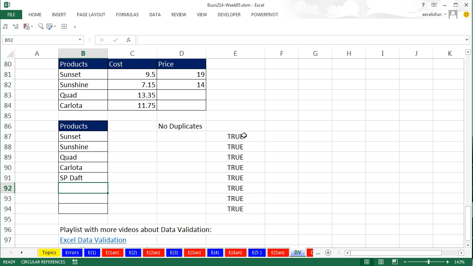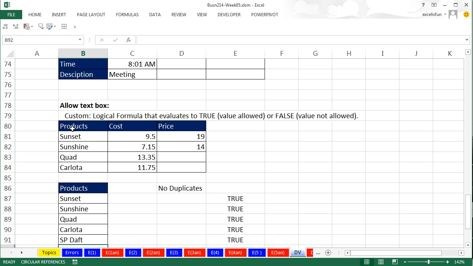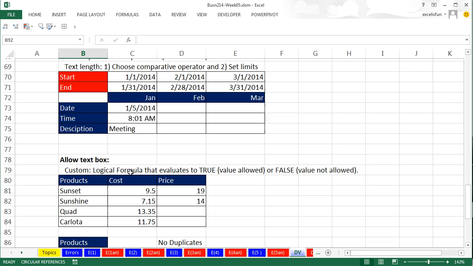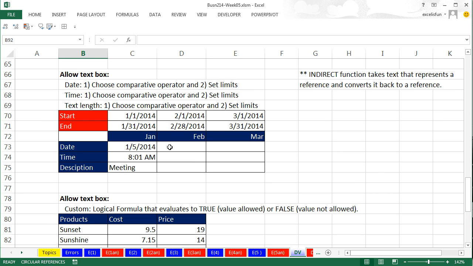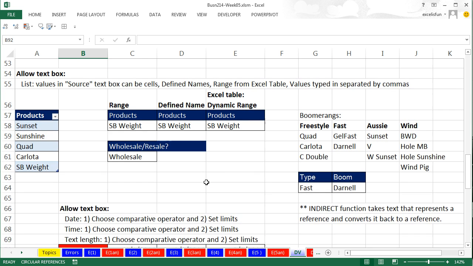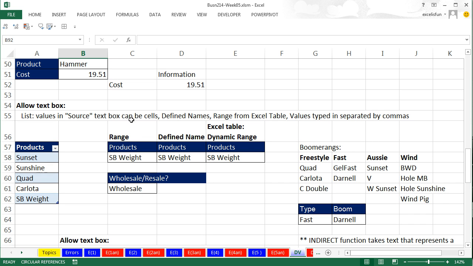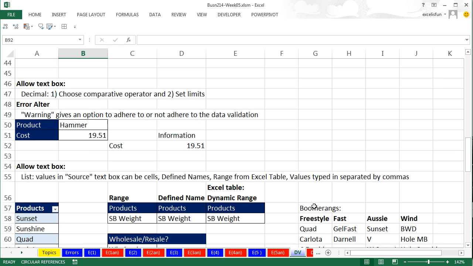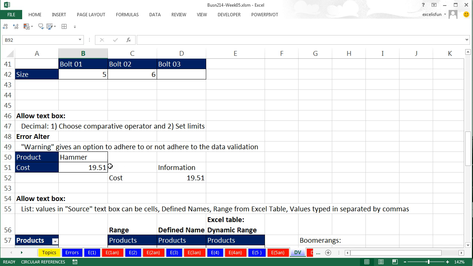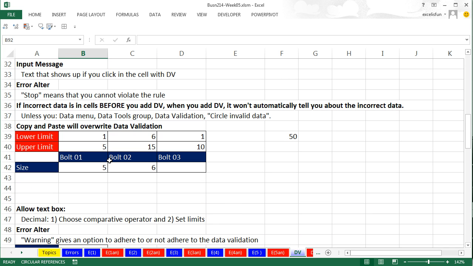All right, that was a lot about data validation. We saw data validation custom with logical formulas. We saw data validation for date, time, and text length. We saw data validation list, and we saw ranges, define name, Excel table names, the indirect function, even dependent data validation based on another data validation list dropdown. We saw how to do data validation based on a decimal and even a whole number. All right, we'll see you next video.